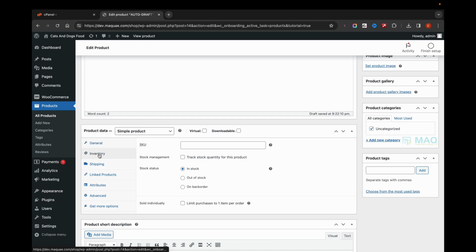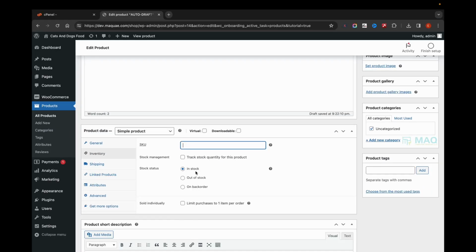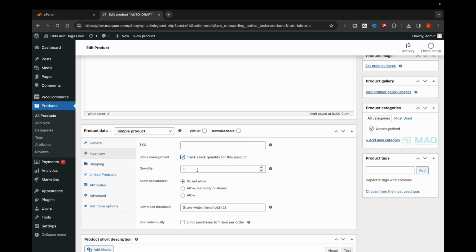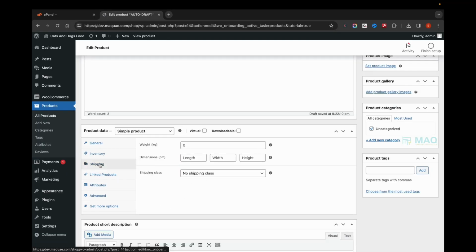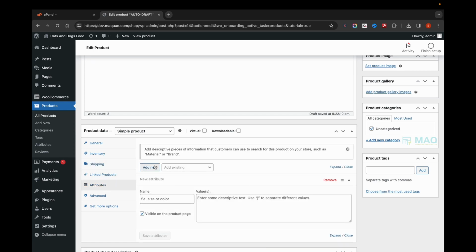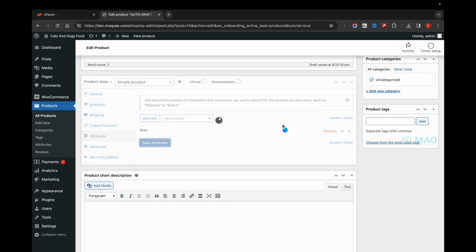And after that, you can select the inventory and enter the SKU. You can add whether the product is in stock or not, or if you want to track the stock, you can also track the stock quantity by entering the track quantity here. And you can also enter the shipping weight of the product, dimensions, or anything like that. And if you want to add attributes like the color, size, or anything, you can also add them here. Here I'm going to enter 1 kg and 2 kg and just click on save attribute.